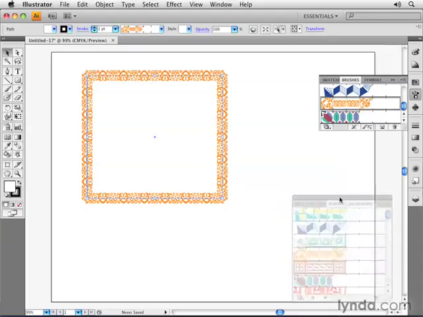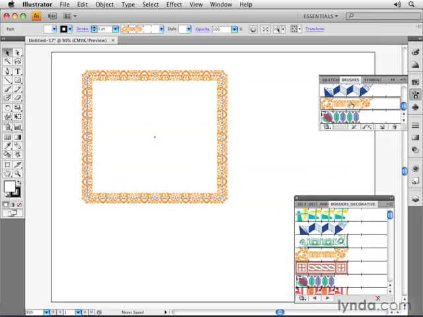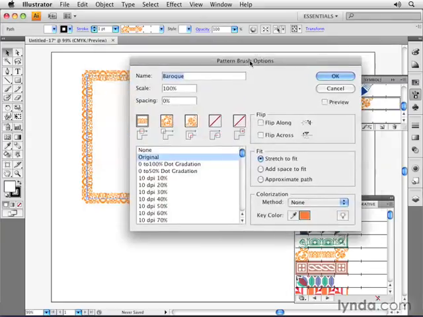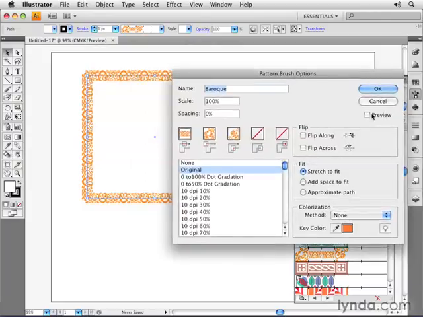Let me move this particular item down here. I'm going to go to my Brushes panel, and let's go to this Baroque pattern and double click on it. You notice that right now for pattern brush options, let's click on the preview button here. I see that there are 5 what we call tiles that can be assigned to a particular pattern brush. These are regular pattern swatches, and we learned how to create pattern swatches before.